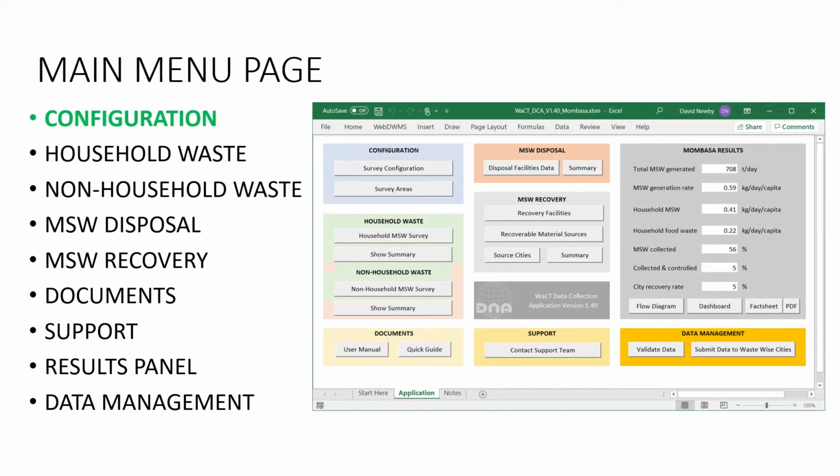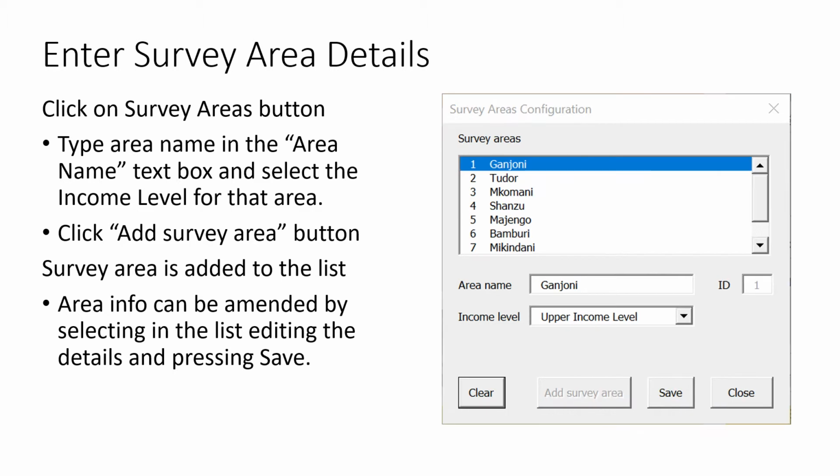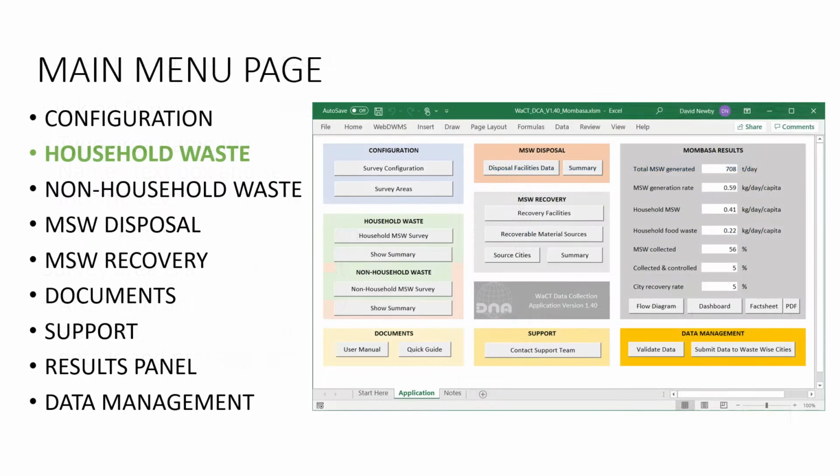Next, we're going to configure our survey areas. Click the Survey Areas button, and to add a survey area, simply enter the name of the survey area, select an income level from the drop-down list, and click the Add Survey Area button. Repeat this for all survey areas to be covered. You will then have a form like this with all areas entered. You can edit survey area details simply by selecting a survey area, editing the data, and clicking the Save button. Click the Close button to return to the main menu.